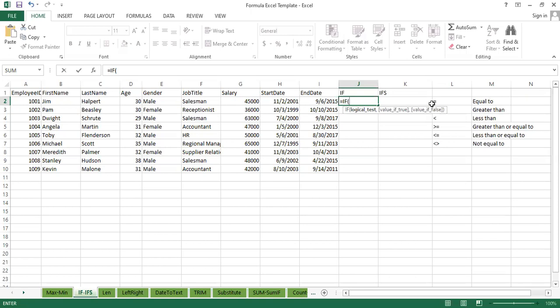So if it's true, it should perform a particular operation. If it's false, it should perform a particular operation. So it must meet a particular criteria. Once it meets that criteria, it will perform a particular operation if it's true. If it doesn't meet that criteria, which means it's false, it's going to perform a different operation. So let's give it a try.